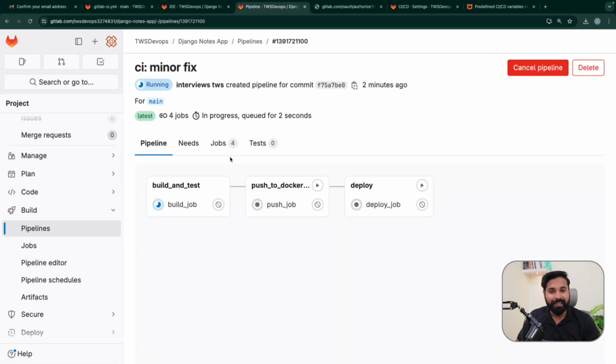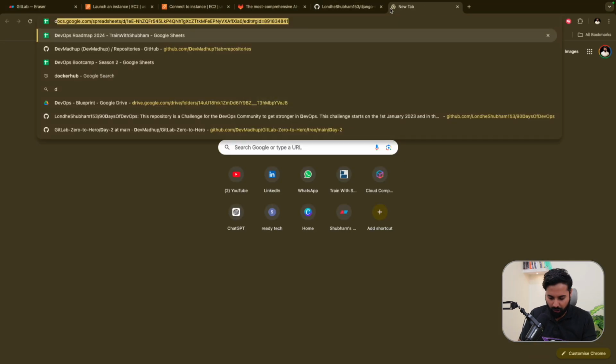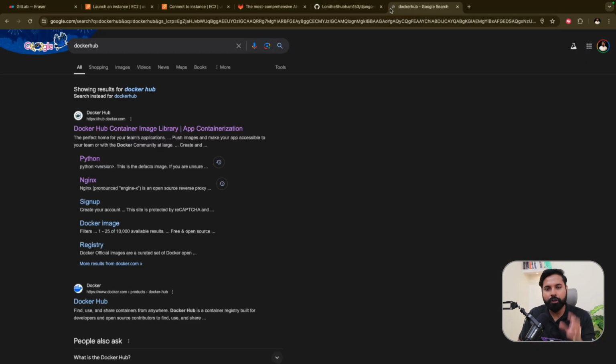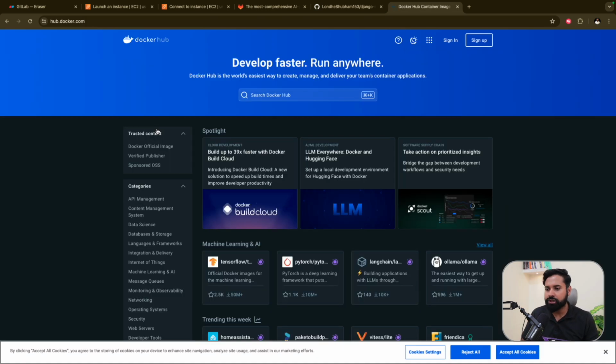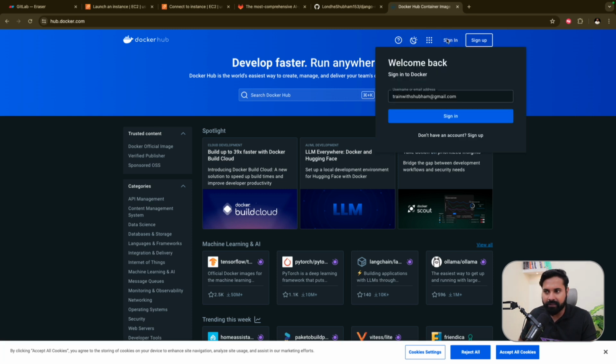But there's one problem. The push job has docker login, and docker login requires a username and a password, which we don't have. So let's go and check our Docker Hub. dockerhub.com is that particular website where you can check your Docker images and your repositories. I'll sign in on my Docker Hub account. I have already logged in.